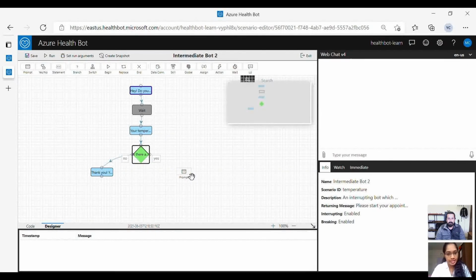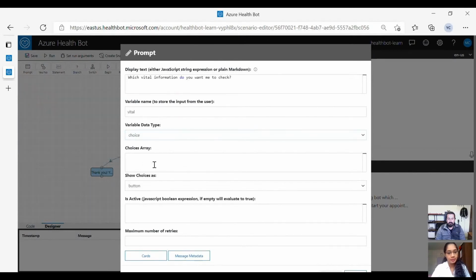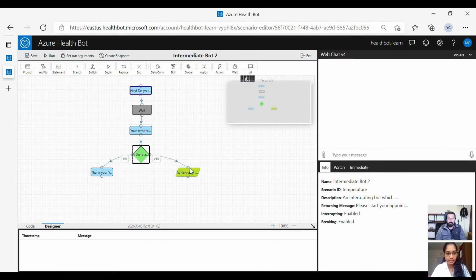And if they click on yes, then we will be asking them which vital they want to check. And here the variable name will be vitals, because they're going to be checking that. And the variable data type will be choice, and we'll be giving them a few choices. That is the basic vitals, the height, weight, and some symptoms. This will be added later in the interrupting bot, which we created initially.